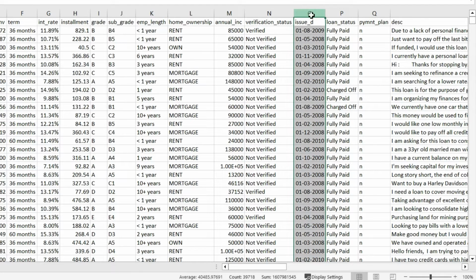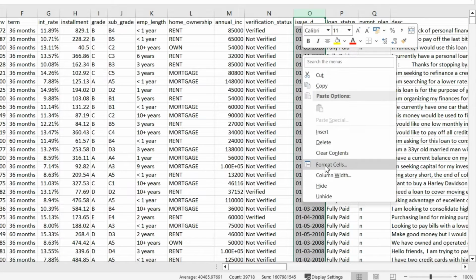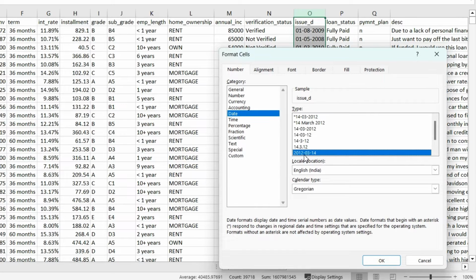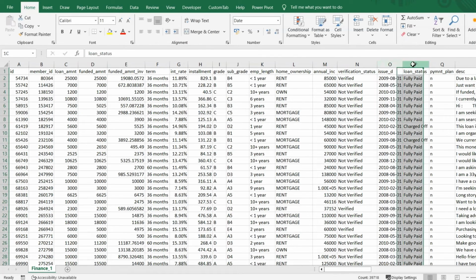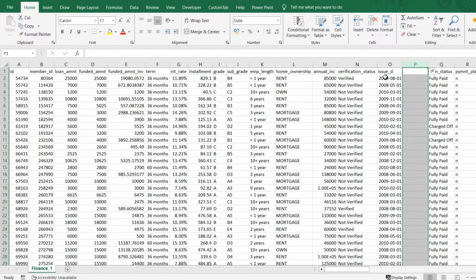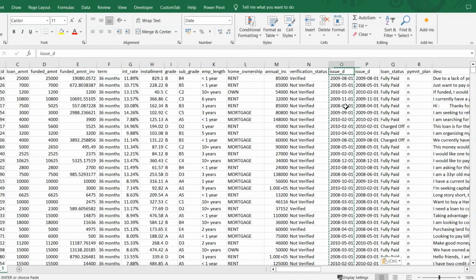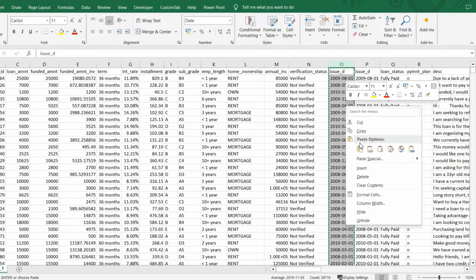How will we change it? Just select the whole column, right click on it, go to format cells. From here, go to date and select this year, month and date. Click OK. Now what you have to do is insert one more column here. From here you have to copy this and paste it somewhere else. Okay, then I will delete this.